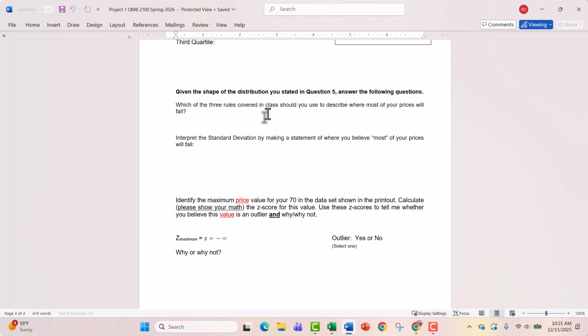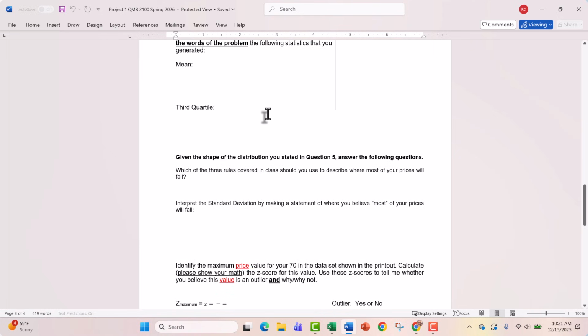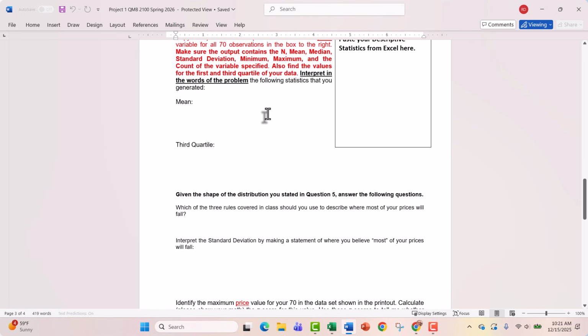Again, one sentence. Where do we expect most? I've talked about how most is like 95% of your data. Apply the rule to your data. And in the printout here, you have a value of the mean, you have a value of the standard deviation. You got to do a little math. I expect most of my prices to fall between here and here. And then do the math. Tell me what it is.